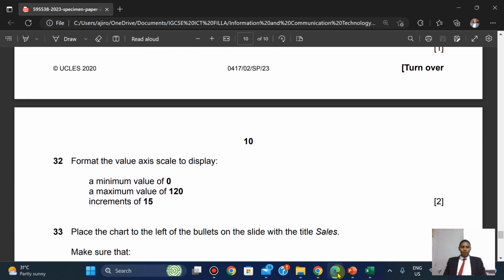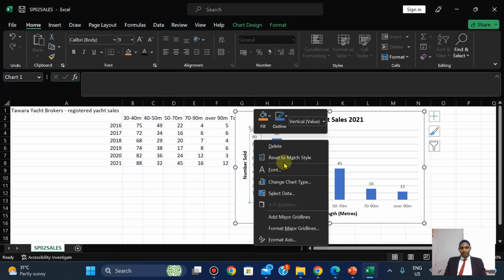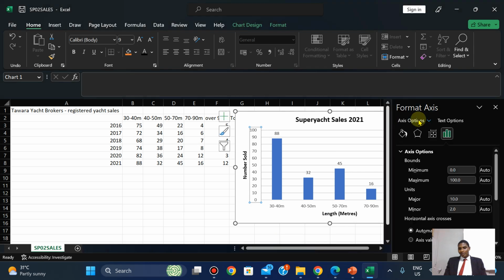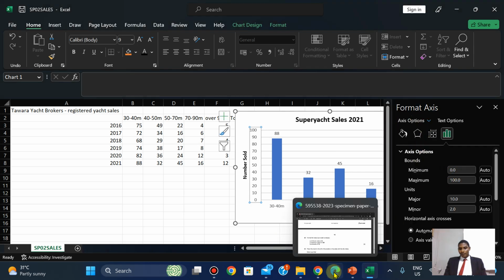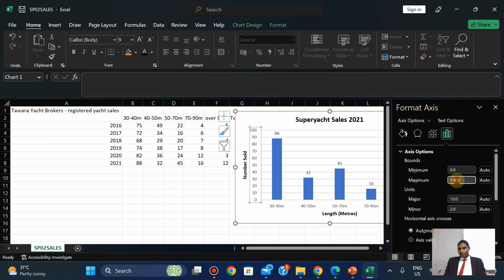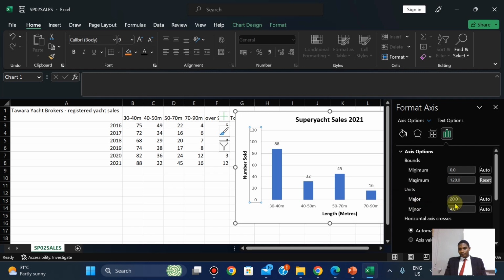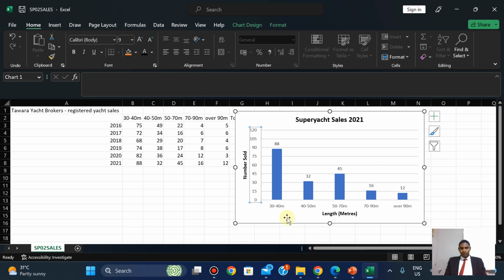Format the value as this scale to display a minimum of 0. So let me click here, right click, click on format axis. The minimum is 0. Okay. A maximum of 120. Okay. An increment of 15. Okay. All right.